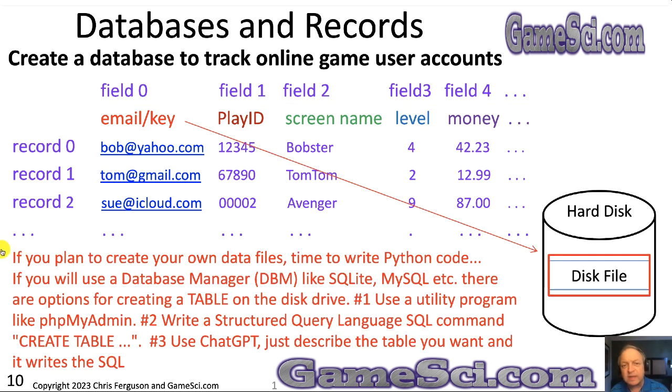So the time has come for you to write your data to the disk drive. Option 1, you can plan on creating your own data files. That way you will be writing the data to the disk drive. It's time to write the Python code to do that. But there is a second option. What if you use a database manager, a DBM, like SQLite or MySQL, etc.? There are plenty of options when you use a database manager for creating a table on the disk drive.